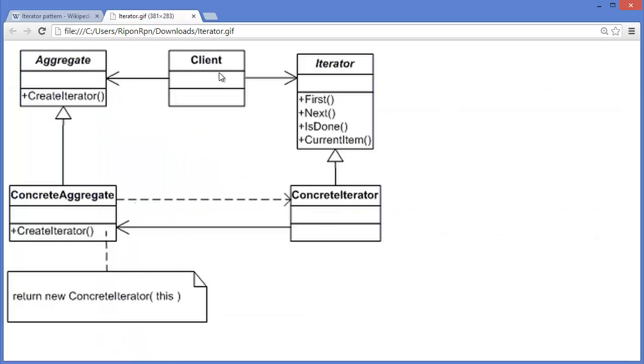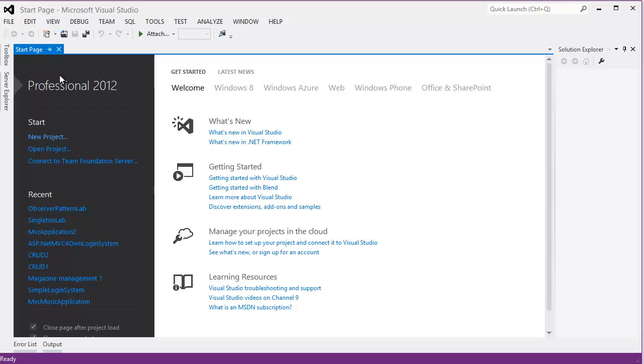So this is our structure of the iterator pattern. You can see the client has an aggregate, which is basically a collection, and an iterator. The concrete aggregate will return an iterator to the client, so the client can access the collection using the iterator. Now let's get started with Visual Studio.